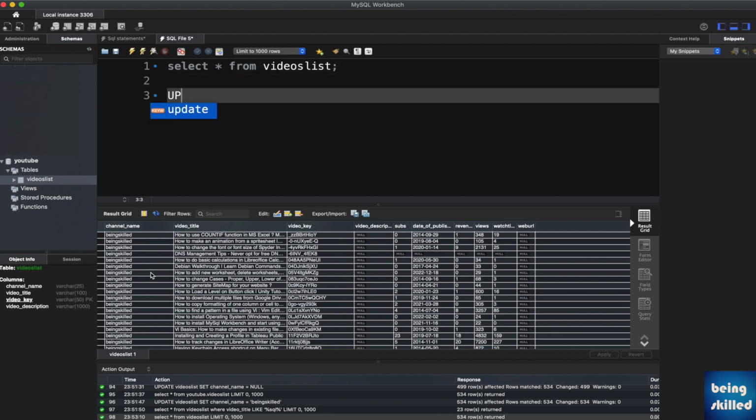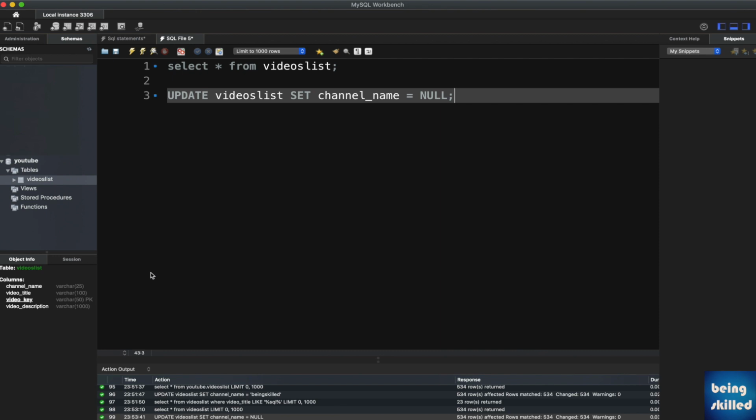For that you just have to use update and then the table name, which is videos list, and then set, and then the column name, and then the value. So here we want that to be null. Run this query and now we can see that it has successfully run.